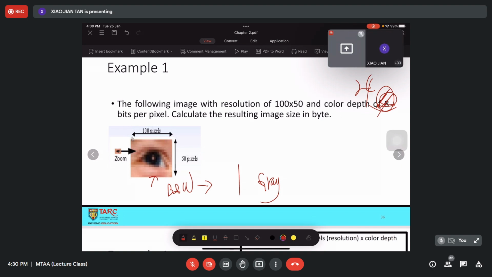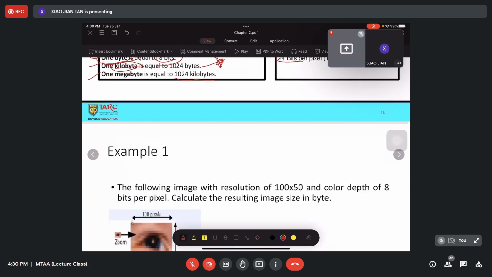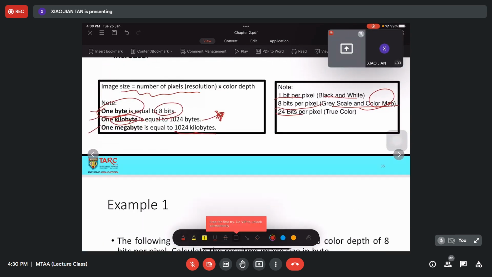Okay, so the following image with resolution 100 times 50. The first one marks the horizontal pixels and the second is the vertical pixels. So 100 times 50, with a color depth of 8 bit per pixel, calculate the resulting image size in byte. So always remember this one.